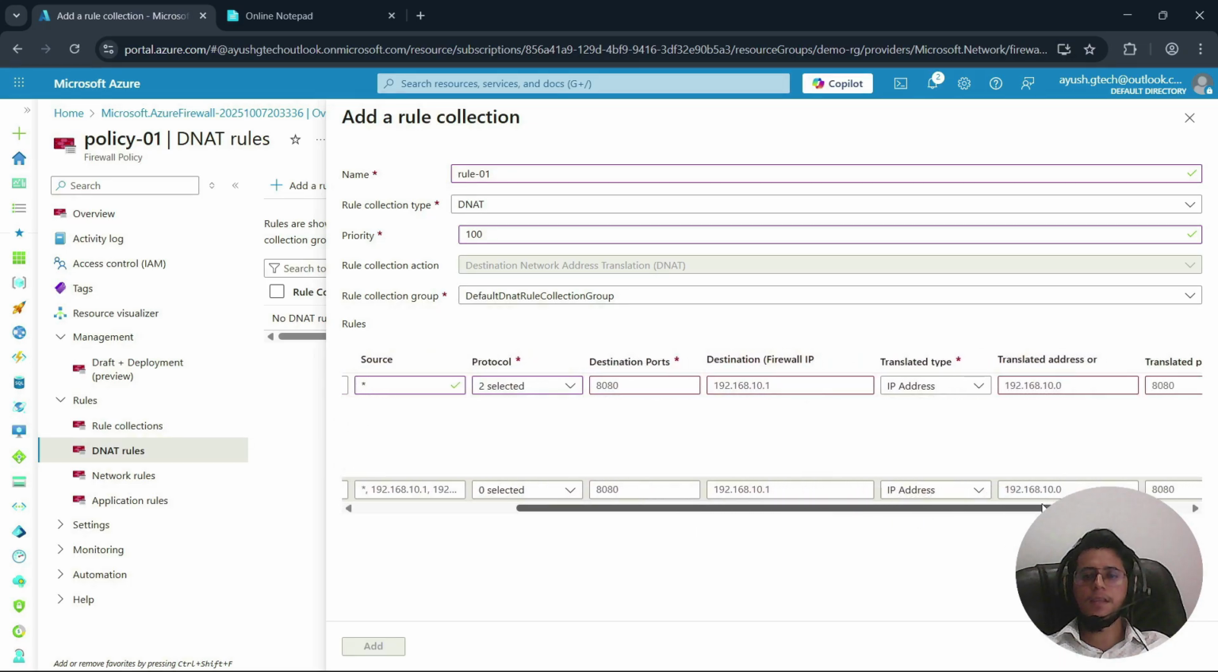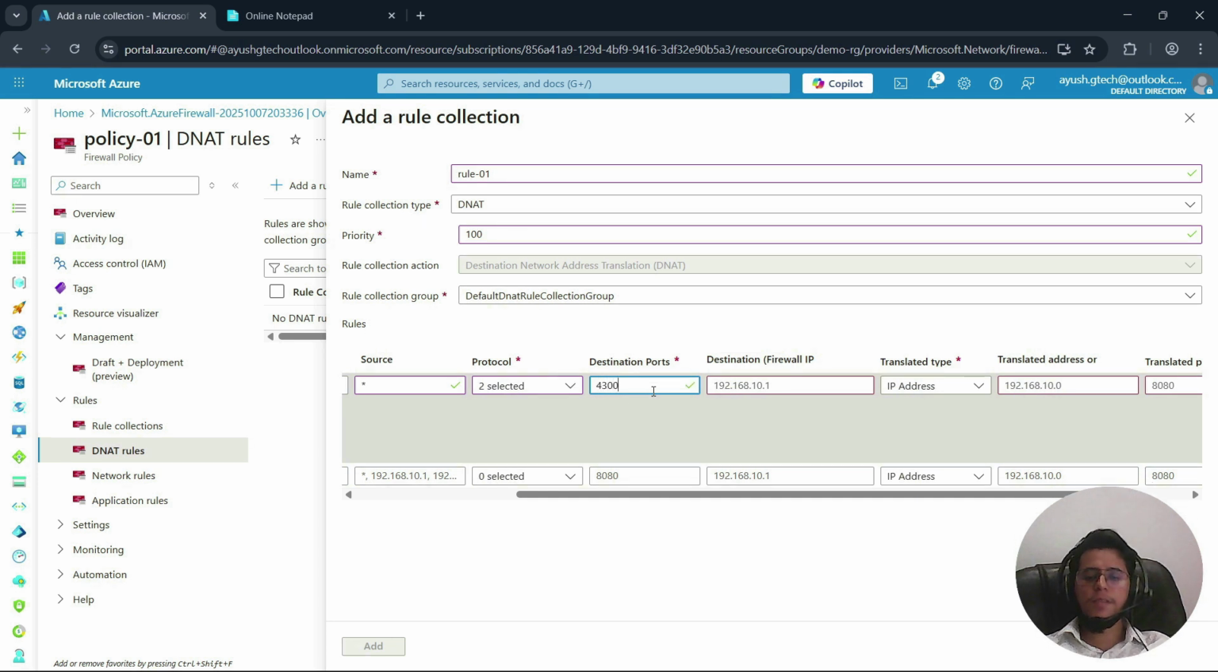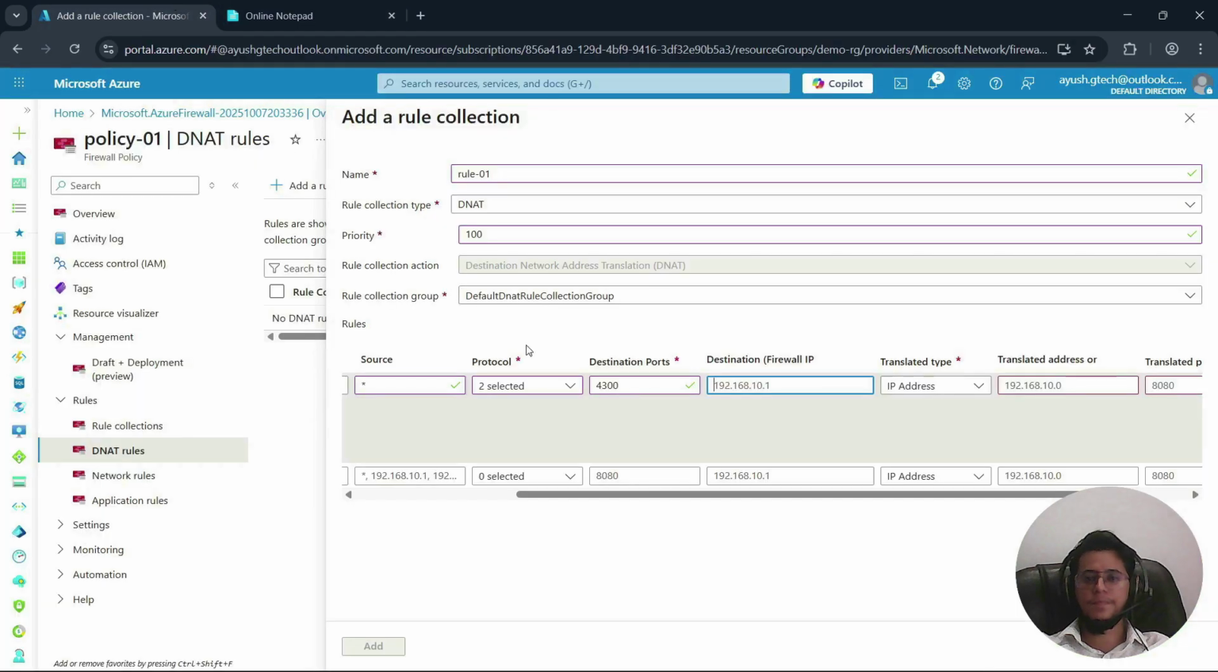Then in the destination port, I'm using 4300. By default, RDP works on port number 3389, but using a custom port over here makes your access more secure. Then you can see it is asking for the destination firewall IP. So here we have to give the public IP address of our firewall. So this is the one.